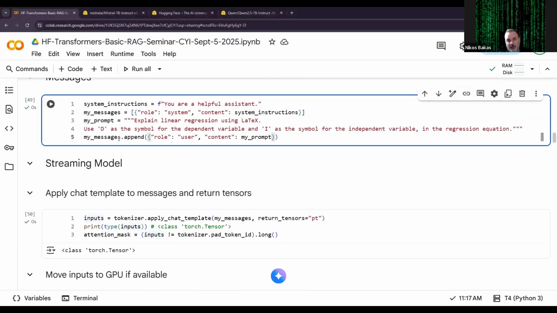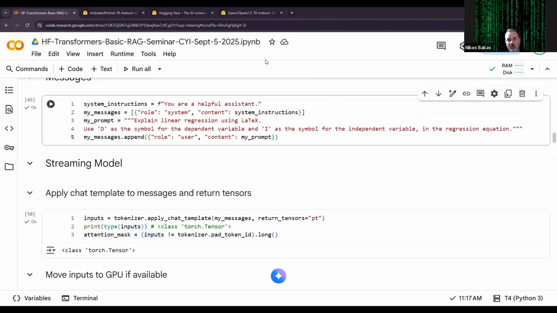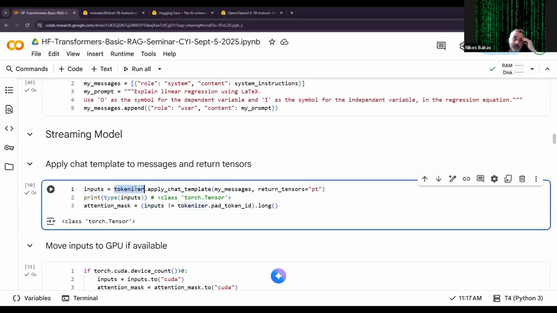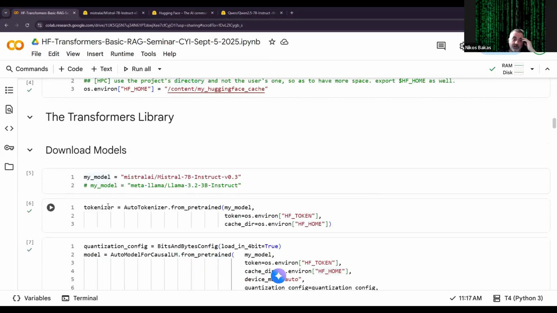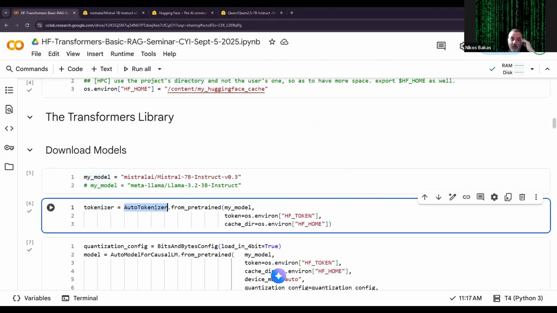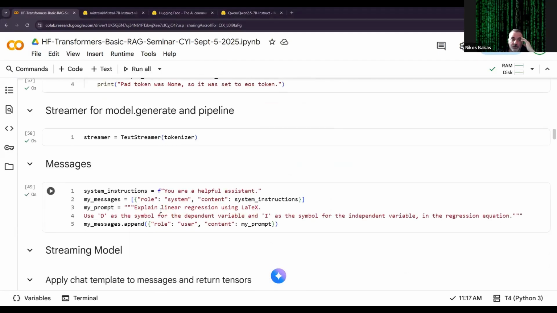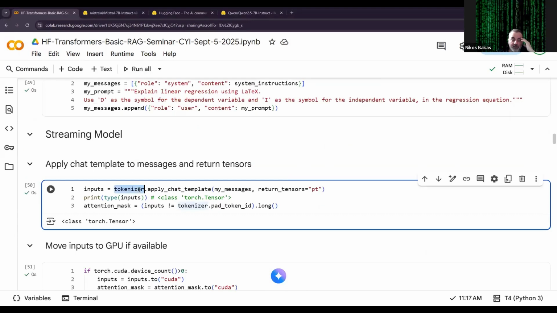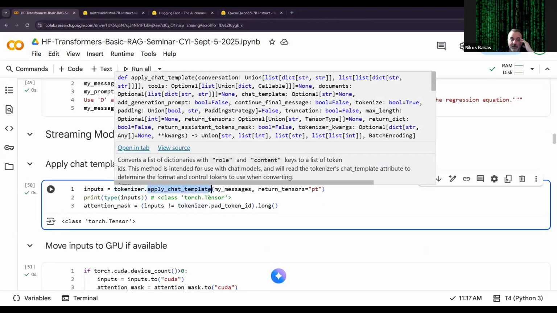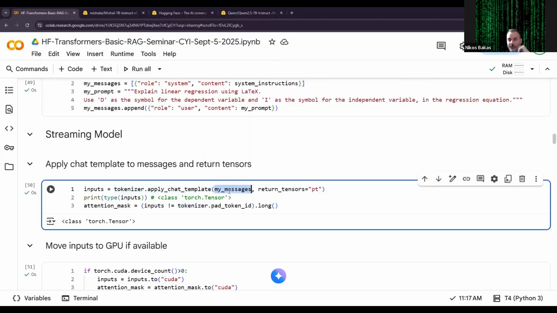So here we have our messages. Actually we have a list of two dictionaries, the system instructions and the first prompt to the LLM. It's downloading, it will be soon downloaded, hopefully. Now, I remind you the tokenizer is an object. It is defined here. It is an AutoTokenizer instance, an instance of this class. This object has a method named apply chat template. Here we give as an input our messages, and it returns tensors.